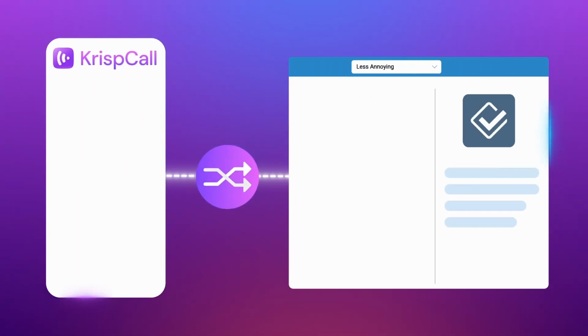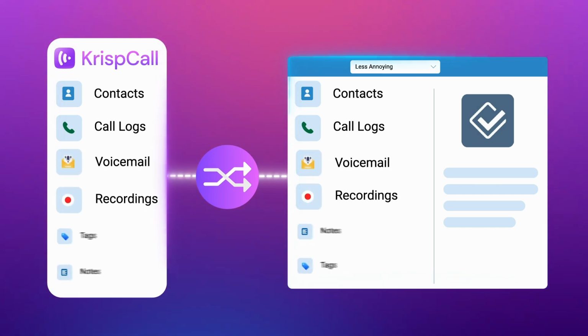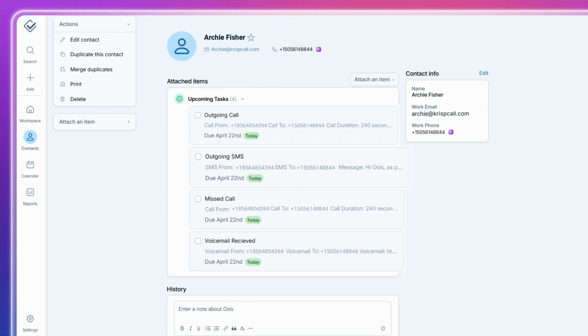Along with the contact, call logs, voicemails, and call recordings get instantly synced to that contact's profile, keeping everything in context and every interaction organized and up to date.